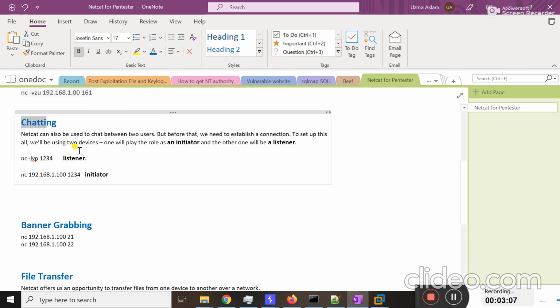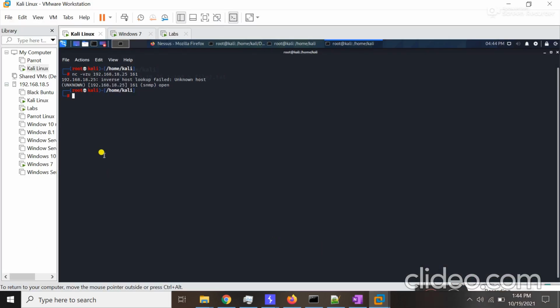Okay, chatting. Students, Netcat can also be used to chat between two users. You can use this for chatting, but before that we need to establish a connection. To set all this up, we will be using two devices. One will play the role of an initiator and the other one will be the listener. I will move to my terminal, and here I will start a listener by using the netcat command nc -nlvp, and I suggest you specify a port here. You can type any port. Right now I will type 442 and hit enter.